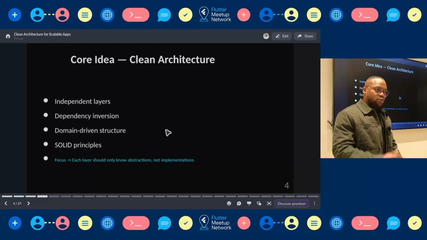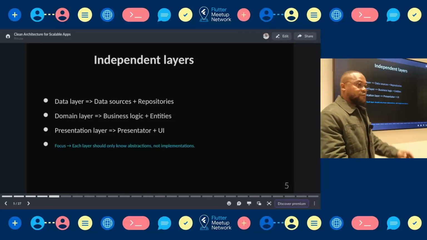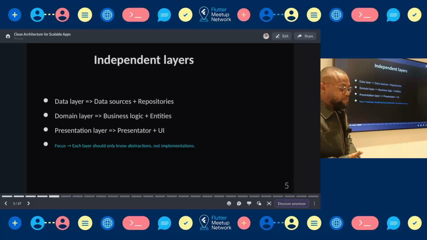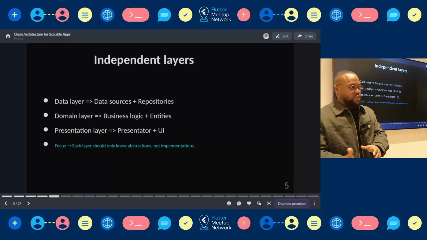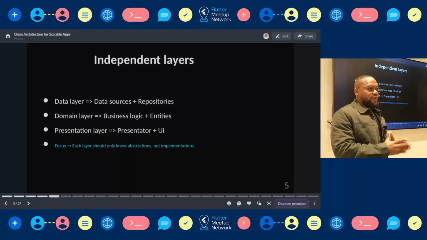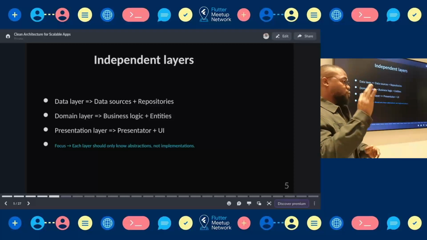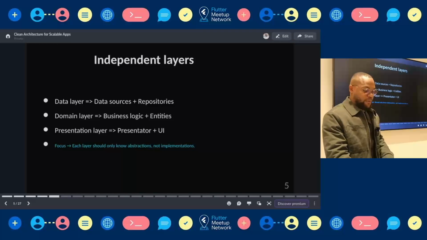So what do I mean by abstractions? We'll see that too. We have mainly three layers: the data layer, the domain layer, and the presentation layer. We will see the role of each layer, but keep in mind that we have three layers: data layer, domain layer, and presentation layer.